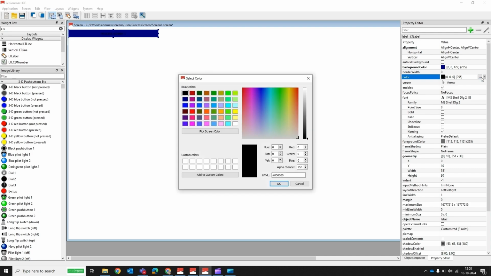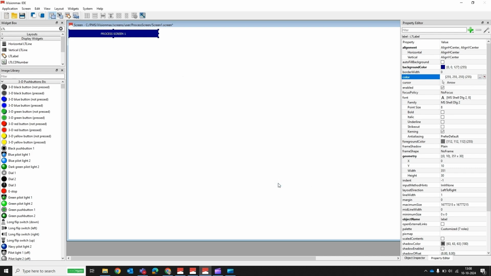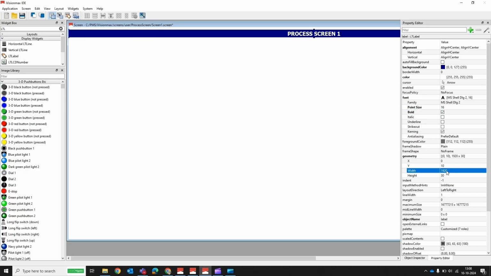Change the font color through color. Choose the required point size and make it bold. Select geometry width as 1920 and save the screen.